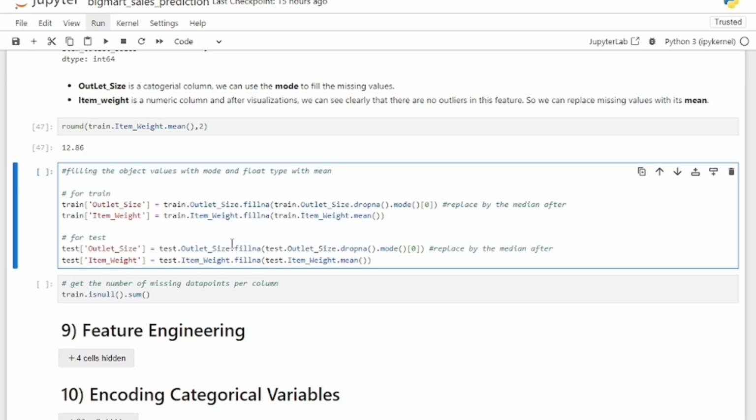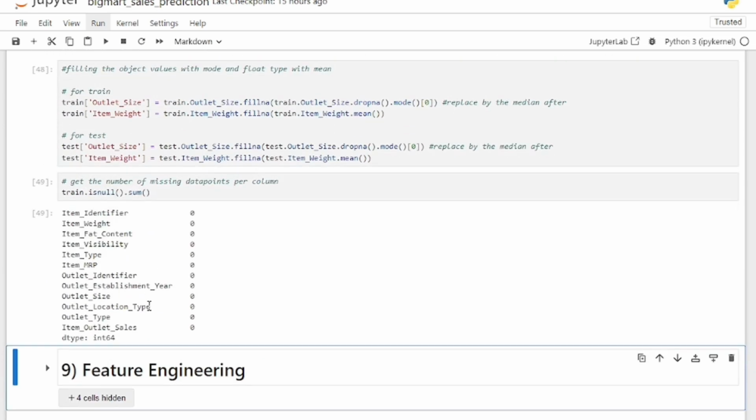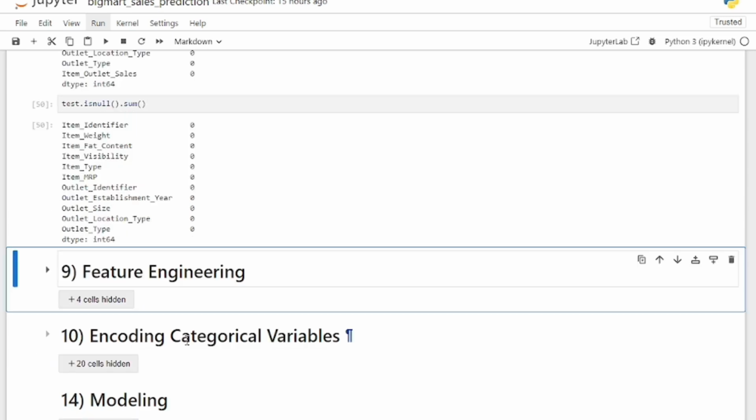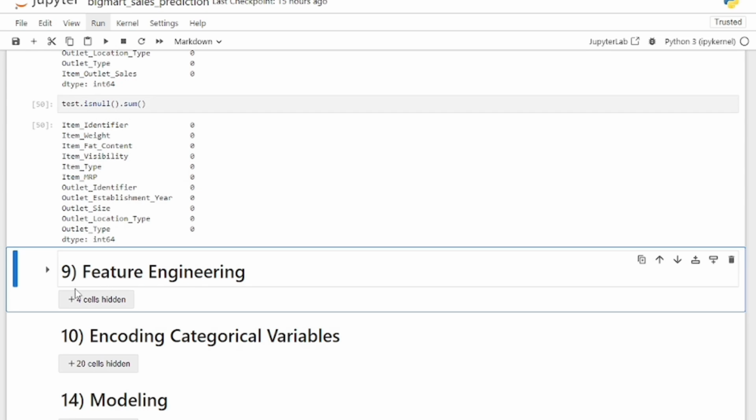I'm repeating the same for the test data set also. So no changes between these two except for the name. And after that you can see there are no null values present in my data set. Same goes for the test data set as well. So you can see the null values are treated. So our next step is feature engineering.